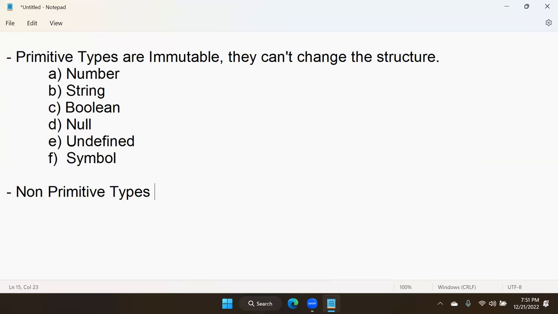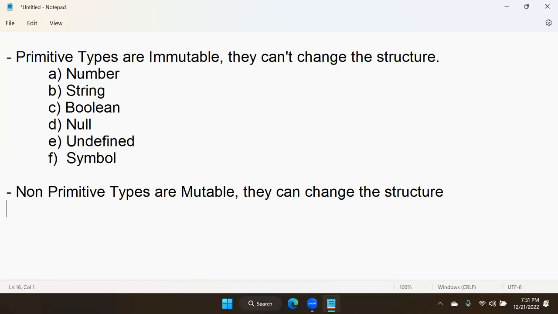Non-primitive types are mutable types. Mutable means we can change. That means they can change the structure, according to the situation and the memory available. For example, if anybody asks you how you will prove this point.